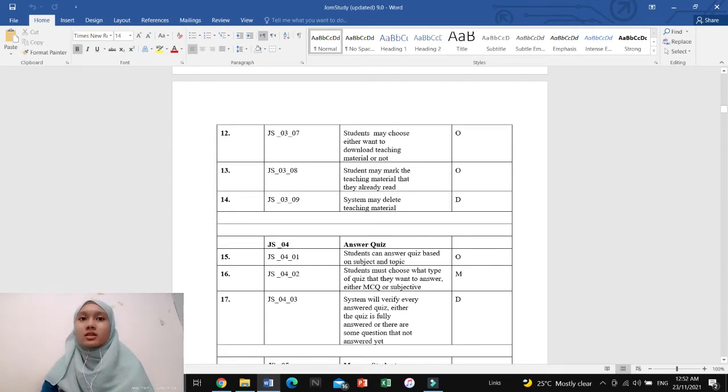For the answer quiz use case, students can answer quiz based on subject and topic. Students must choose what type of quiz they want to answer, either MCQ or subjective. The system will verify every answered quiz, either the quiz is fully answered or there are some questions that are not answered yet.